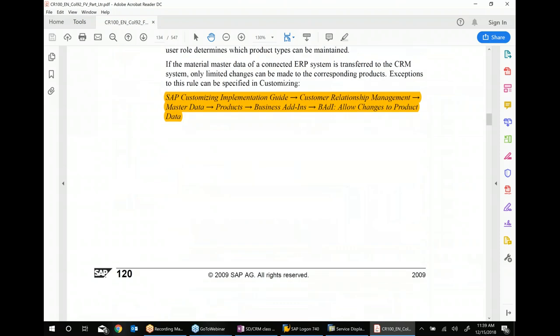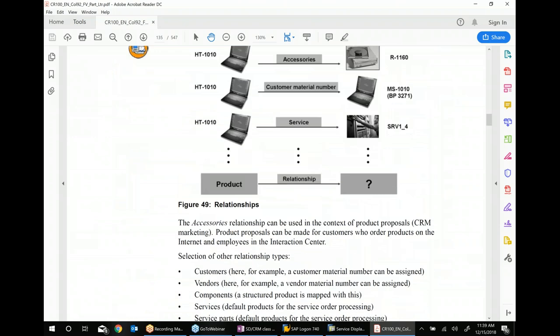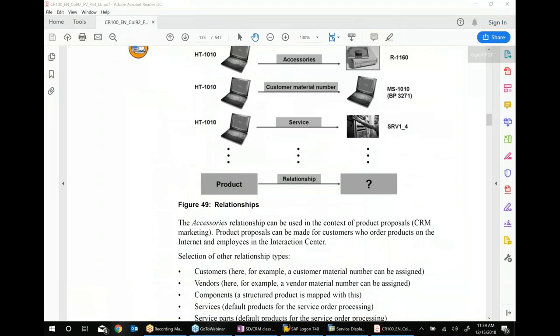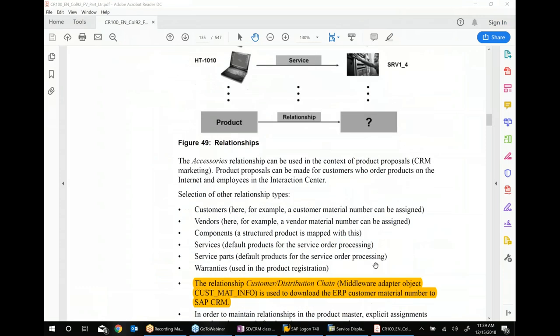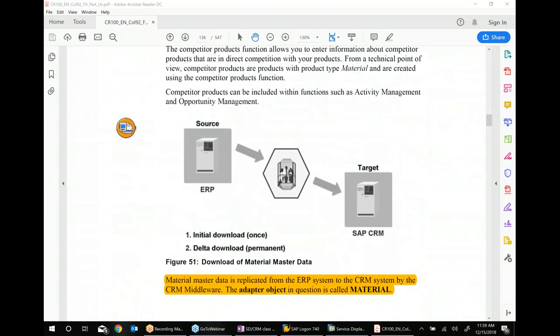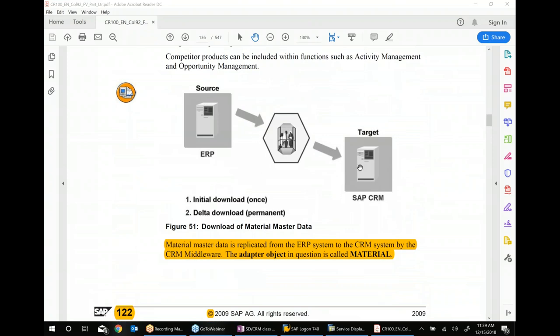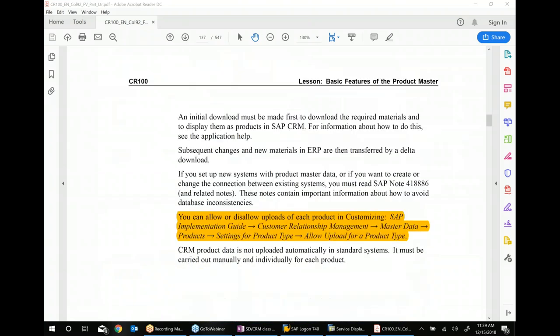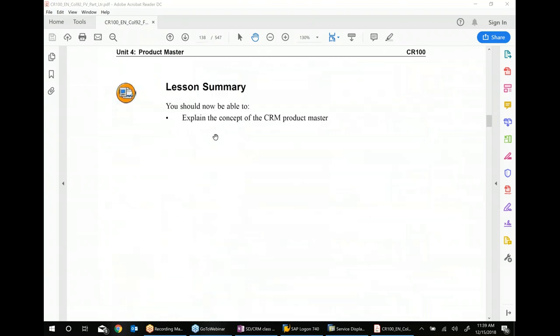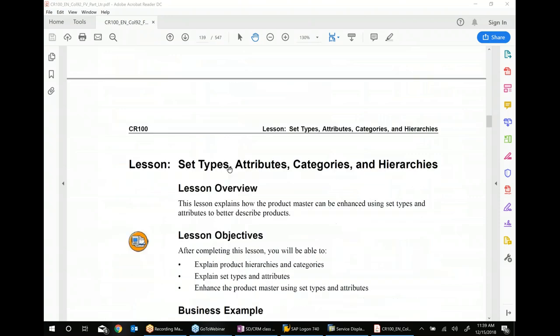We did our exercises as well. We talked about the relationship concept. This relationship concept is very unique to CRM. This concept of relationship is not there in ECC. In CRM, the product master is much more extensive, and we talked about that as well. You can link different products, and we did that exercise also. We talked about how we can transfer data from a source system to a target system using the middleware. We did that exercise also, and then some exercises related to product master.